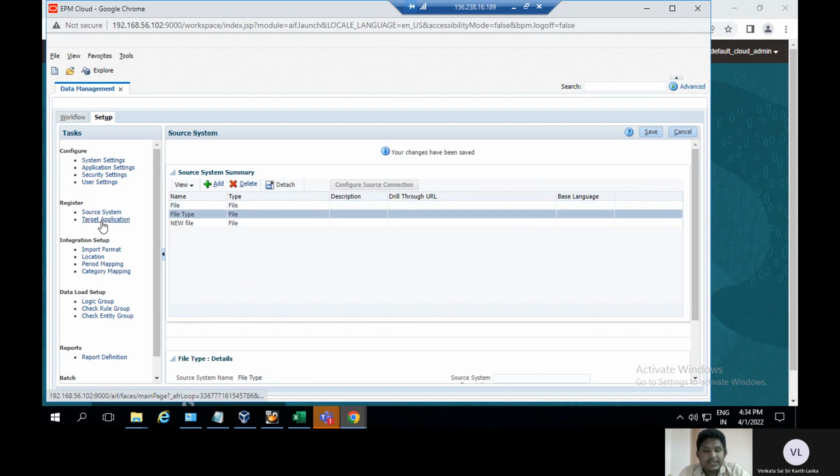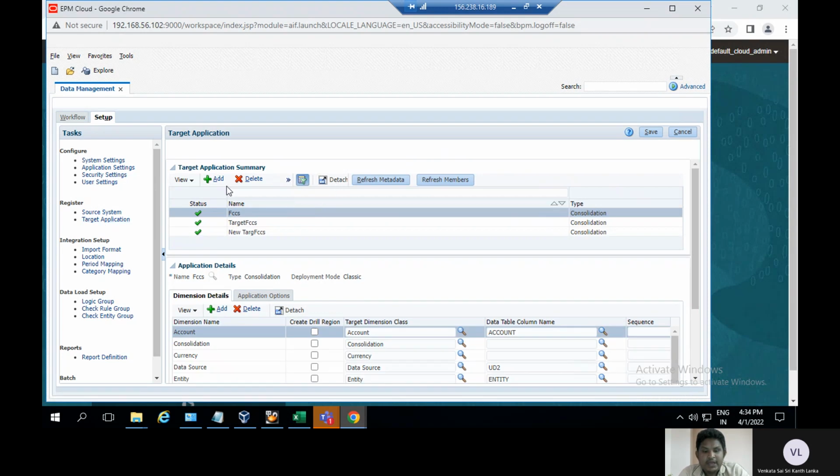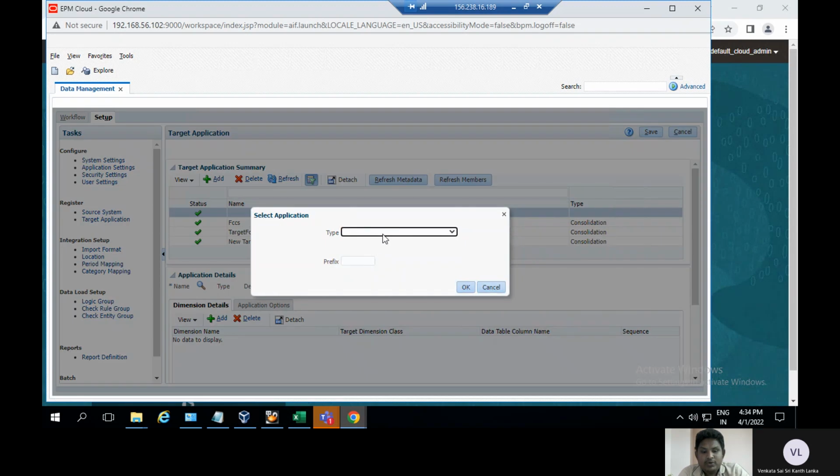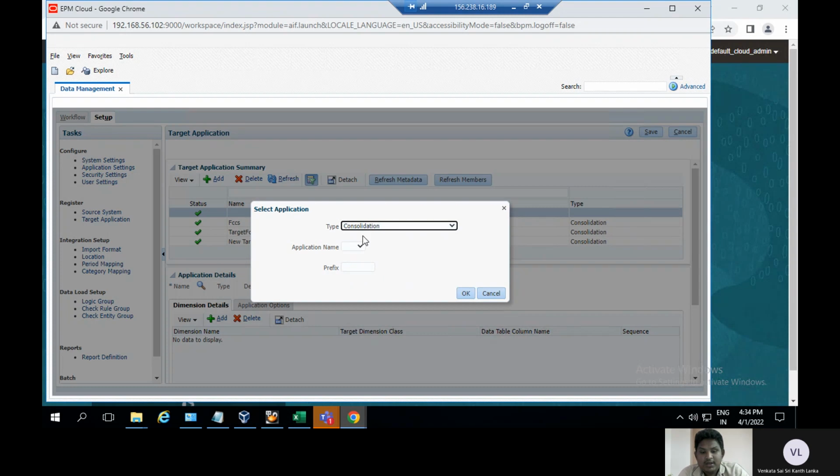After that go to the target application, you have to set the target application. You have to add the target application and select local. I take the local, and here the type is consolidation. I will take the consolidation in this scenario. In this application, we have to generate the financial statement, so select the consolidation. Here the application name is FCCS, and for the prefix I give the prefix as file data.